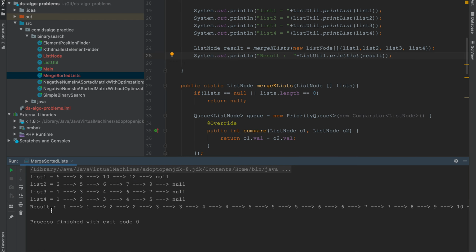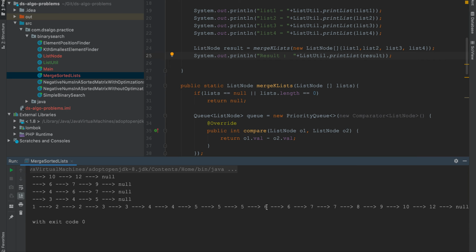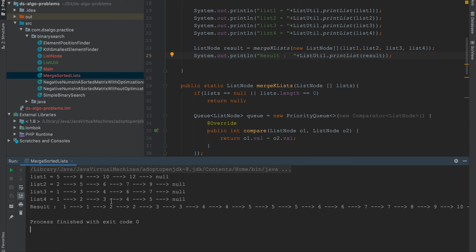Okay, now if you see the result list, we have the first two elements as 1, so this comes from the third list, and this comes from the fourth list. Then we have two entries of 2, and this comes from this list and the other one comes from the fourth list. Okay, and then we have threes, we have fours, we have three fives, and the last element is 12. Before that it's 10. So if you see from the example, 12 comes from here and 10 comes from here. So our code is actually working.